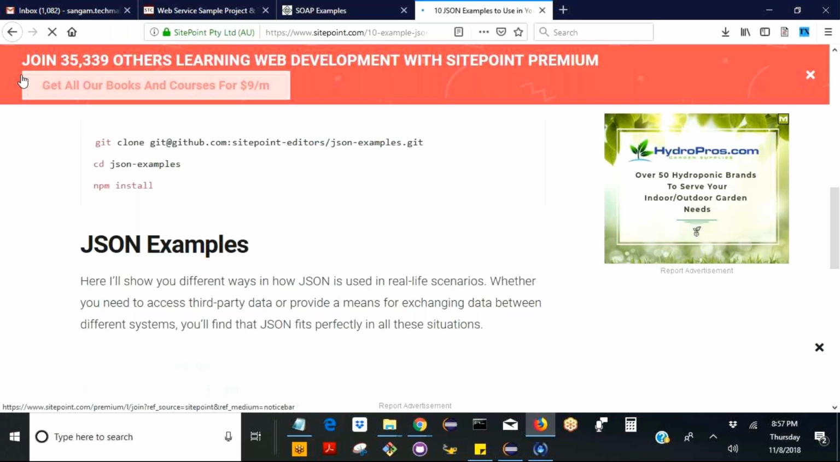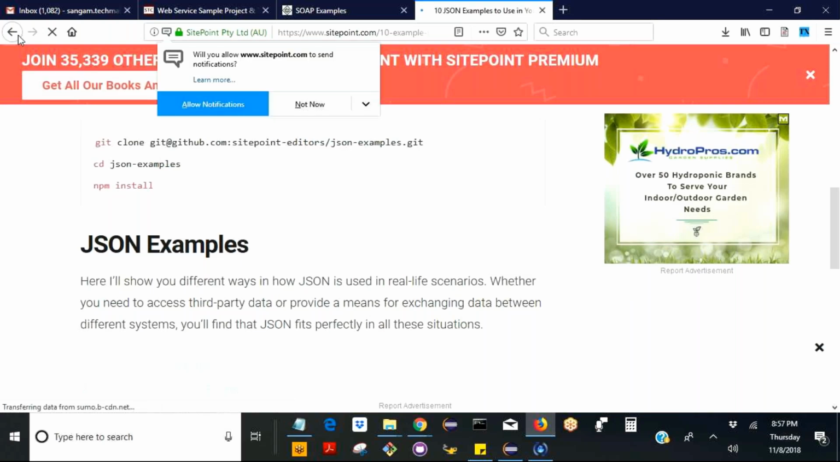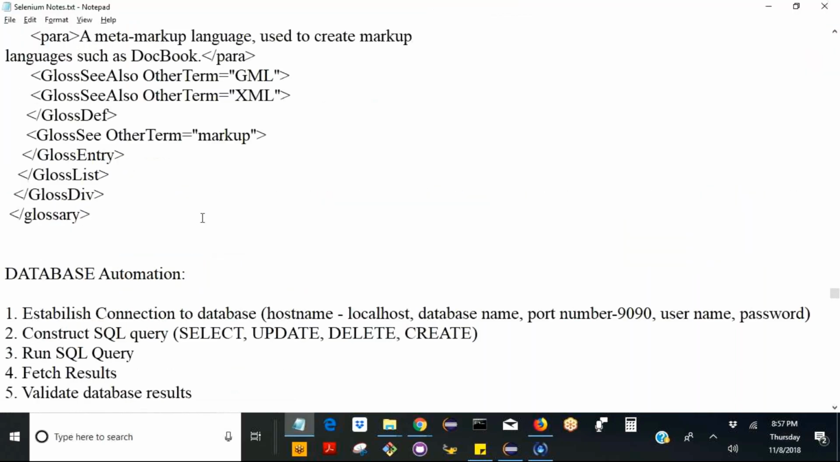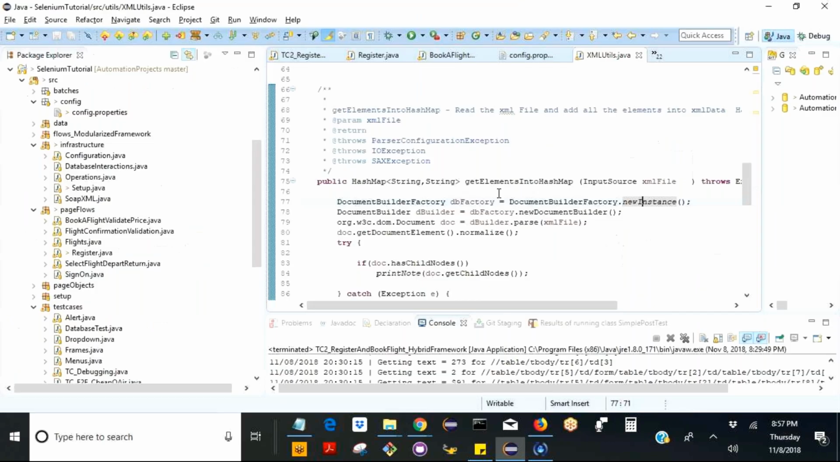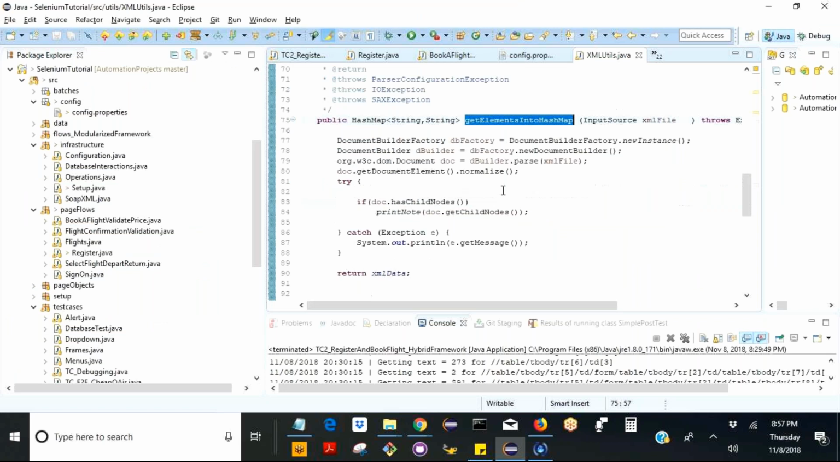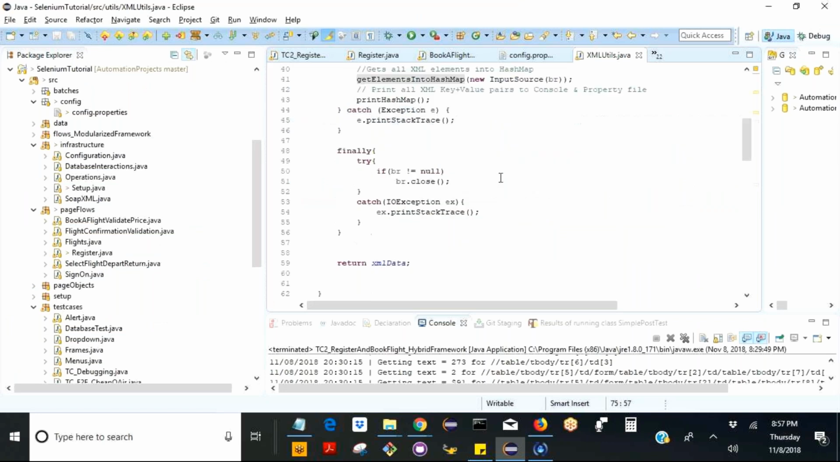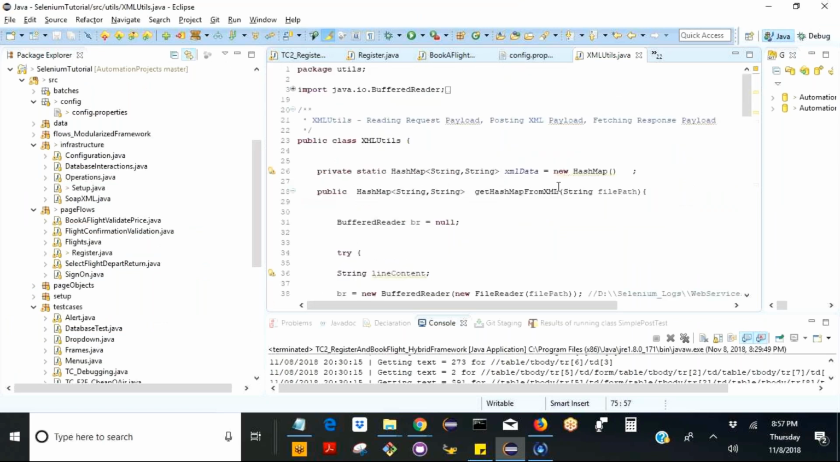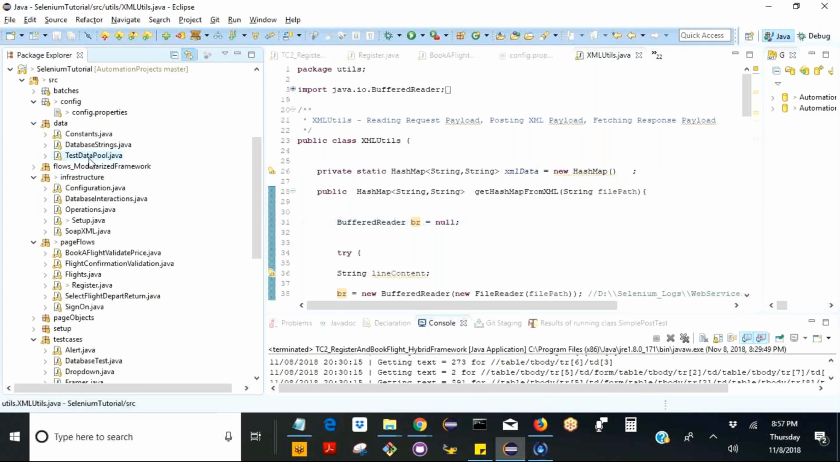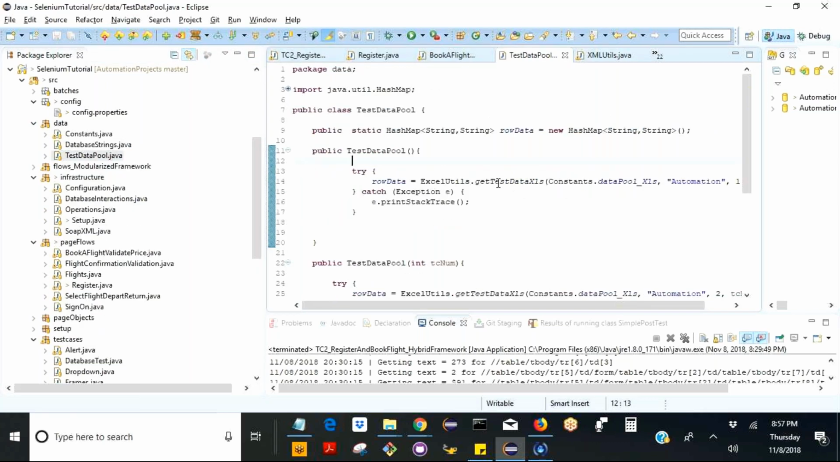Okay, so that's fine. As far as SOAP UI and SOAP XMLs are concerned, you can use this XML utils. Just play with this. There are only 3 methods to read the elements from XML and put them in a hash map. Once you put it in a hash map, you just use .get. That's what we have been doing. Remember in the Excel spreadsheet, we get test data from XLS, and after that you just .get.